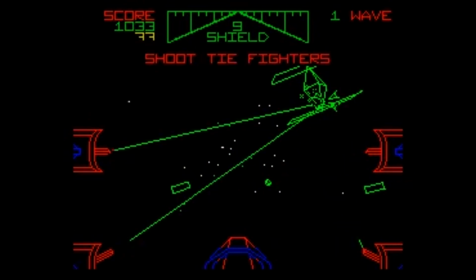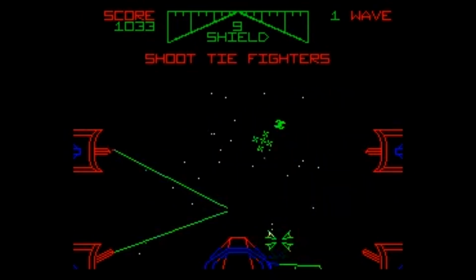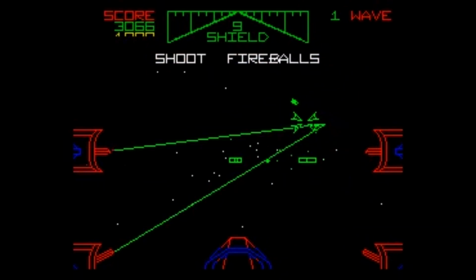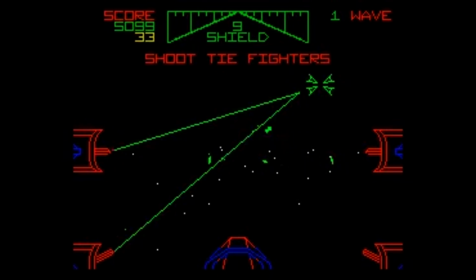The attack of the Death Star. You fly your X-Wing fighter through a maze of turbo laser towers defending the Death Star. The escape from the Death Star. After destroying the Death Star, you had to blast your way out of the exploding battle station.